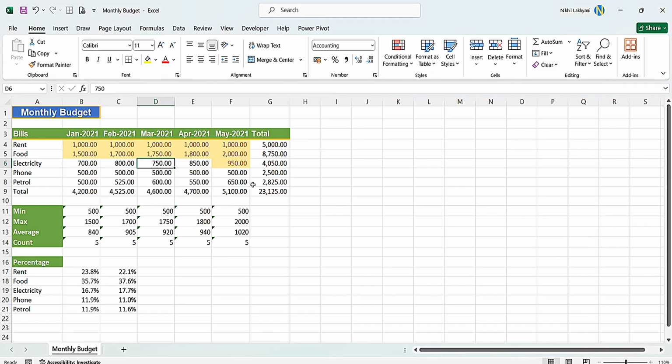So like this, we can edit conditional formatting. Try this in your Excel worksheet and I will see you in next video.